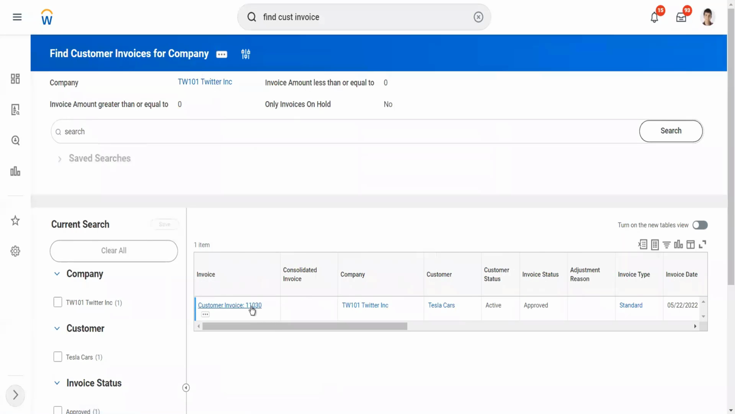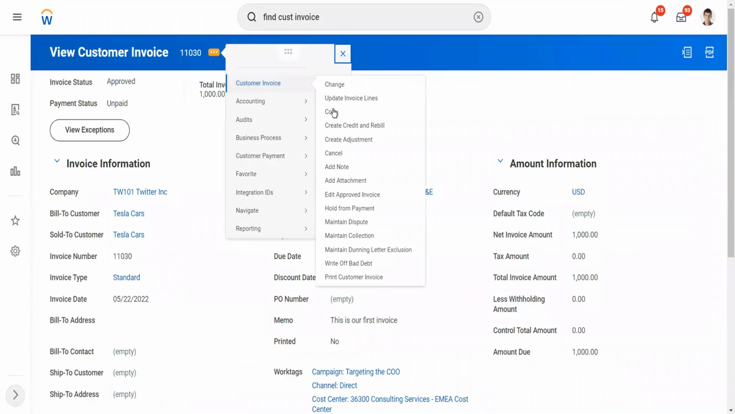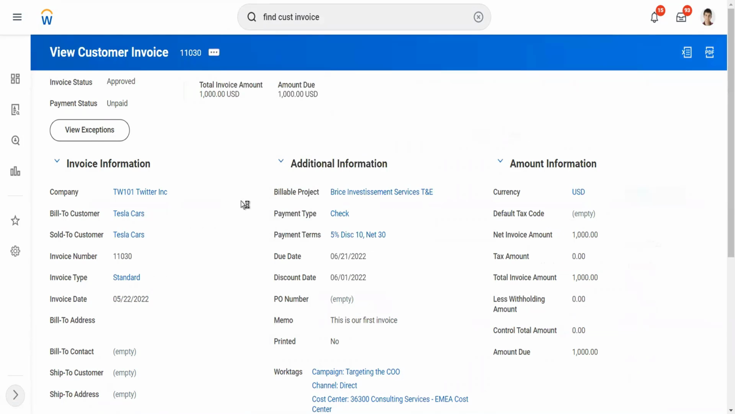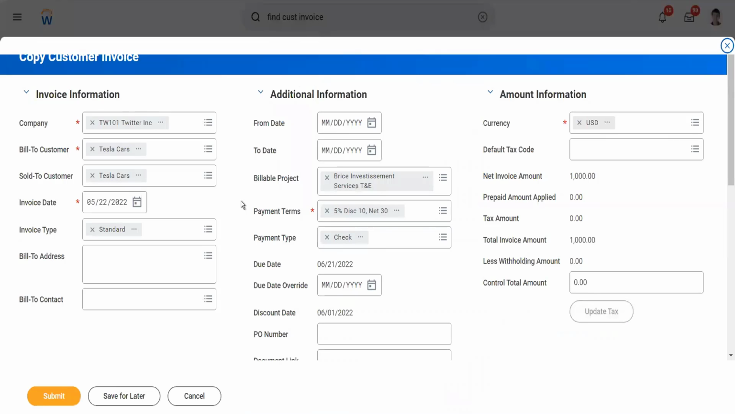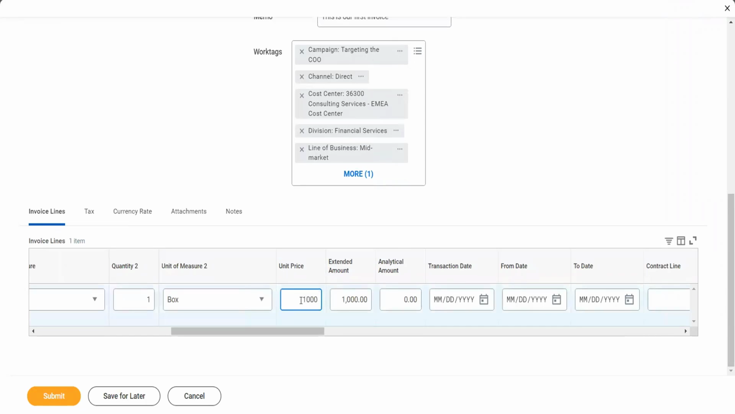Okay, so we got our invoice. Just to save some time, I'll copy this invoice, and you will see the functionality of how to copy invoices too. Same information here. I'll just change the amount, so let's say 10,000 or 9,000. I'll not make any other change because I just want to see the resulting impact on accounting treatment. So I'll hit submit here.